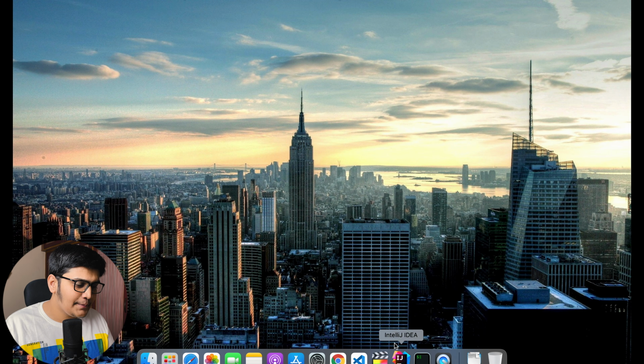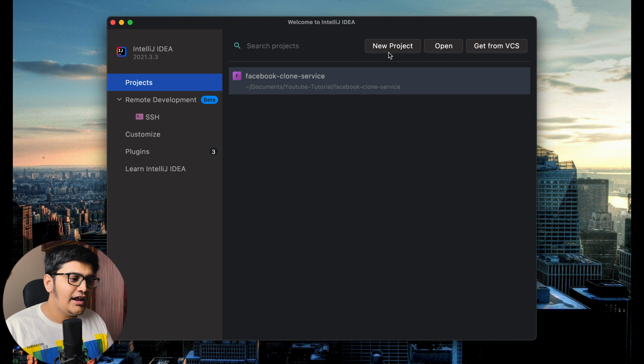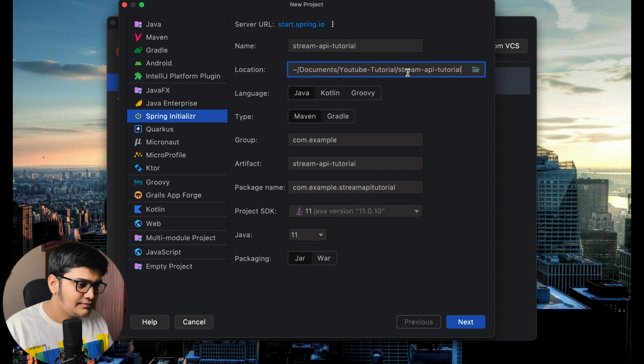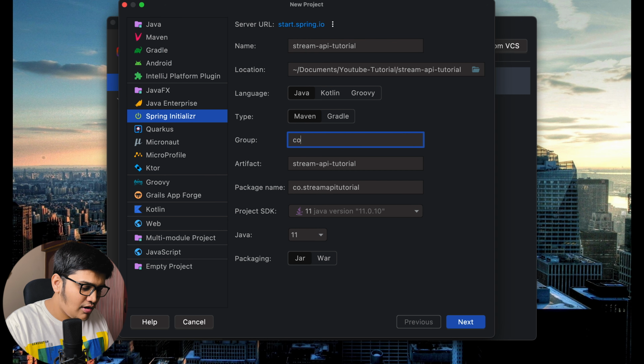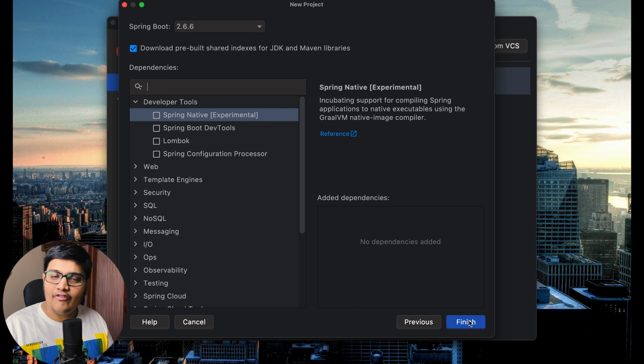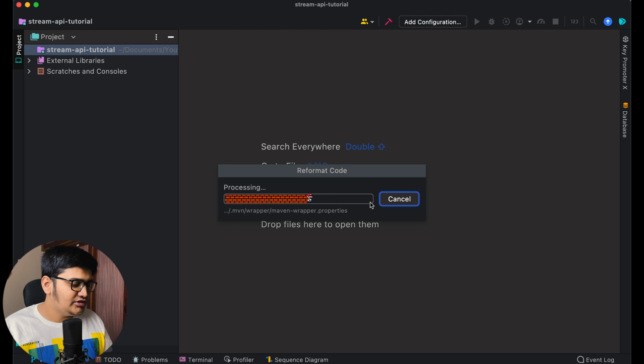So let me just start the project over here in IntelliJ IDEA. I'll just open the IntelliJ IDEA here, and here I'll create the new project. I'll just name it Stream API tutorial, and I'll give the group name as com.dailycodebuffer and package name as Stream API. These are just the basic details, nothing else. I'll just generate the basic project of Spring Boot. You can create a basic Java project as well, a basic Maven project as well, just to understand what is Stream API. This is quick, so I'm just creating this project. So we'll wait until the project is ready.